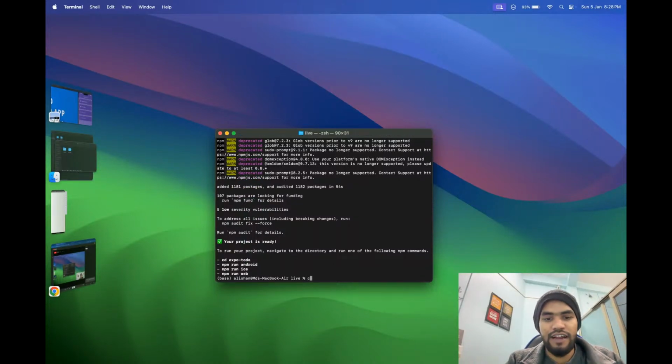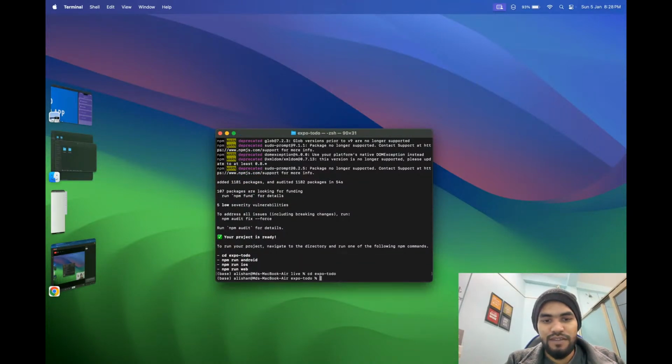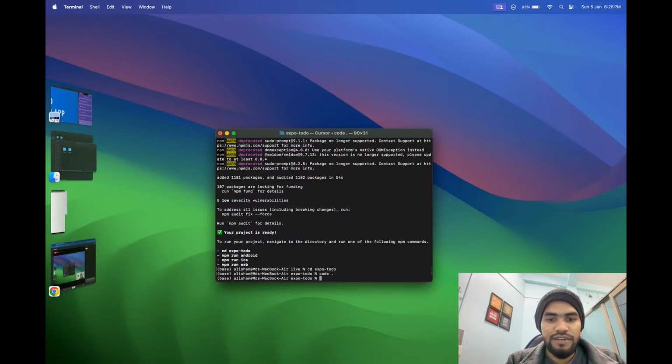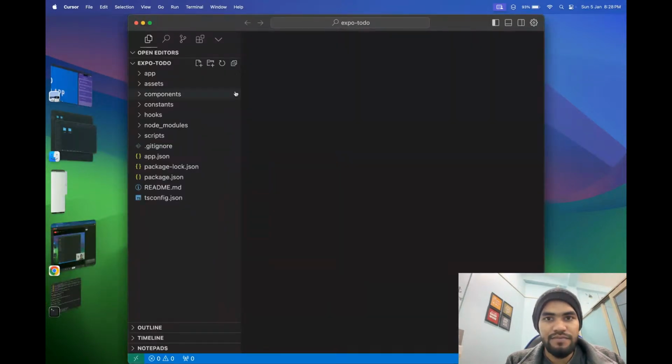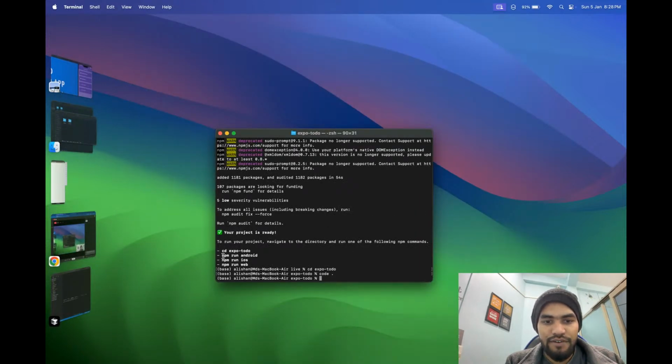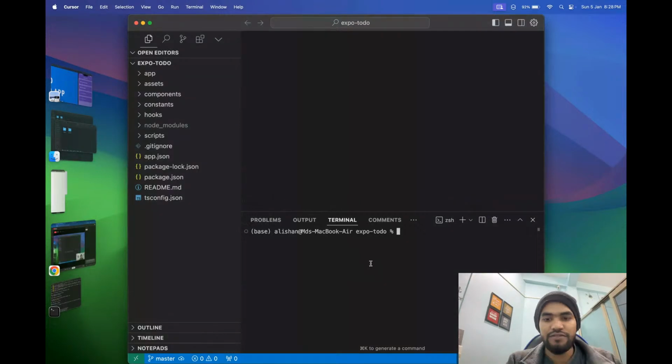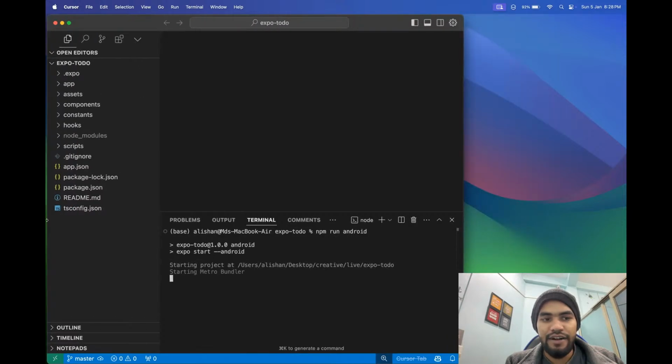Okay, so after that we're gonna go to the cd export, and let me open this project in my Cursor editor. So I just open it, and here we have to open our terminal, and to run this project we have to run npm run android. So we're gonna run npm run android. Okay, so it will start running on the Android simulator.